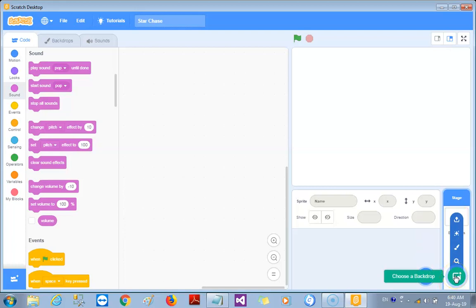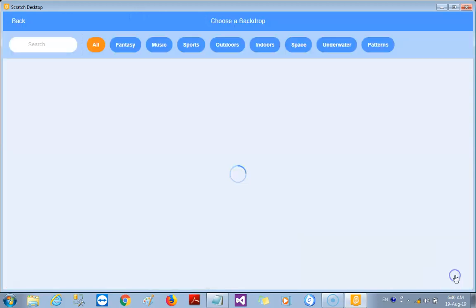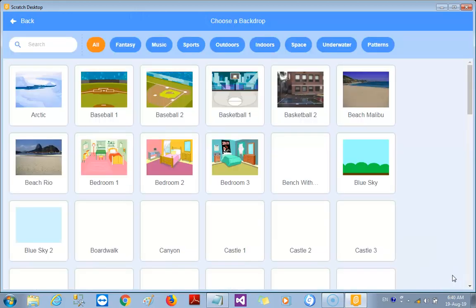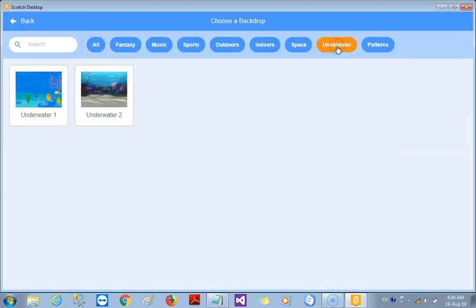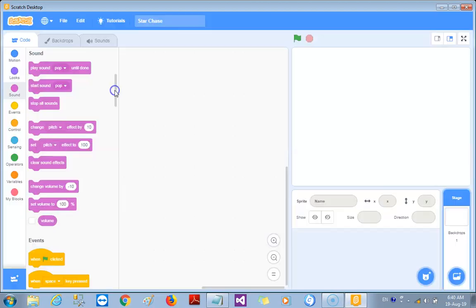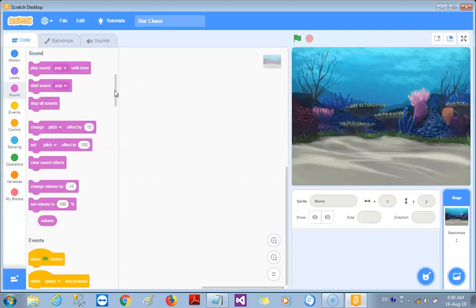So to change the background we need to choose a different backdrop for our stage. Alright, so since it's underwater, we'll simply make our search easier. By clicking on underwater, we could choose this or this. Okay, let's choose underwater 2. Lovely scene, isn't it? Alright, so let's go add our octopus sprite.